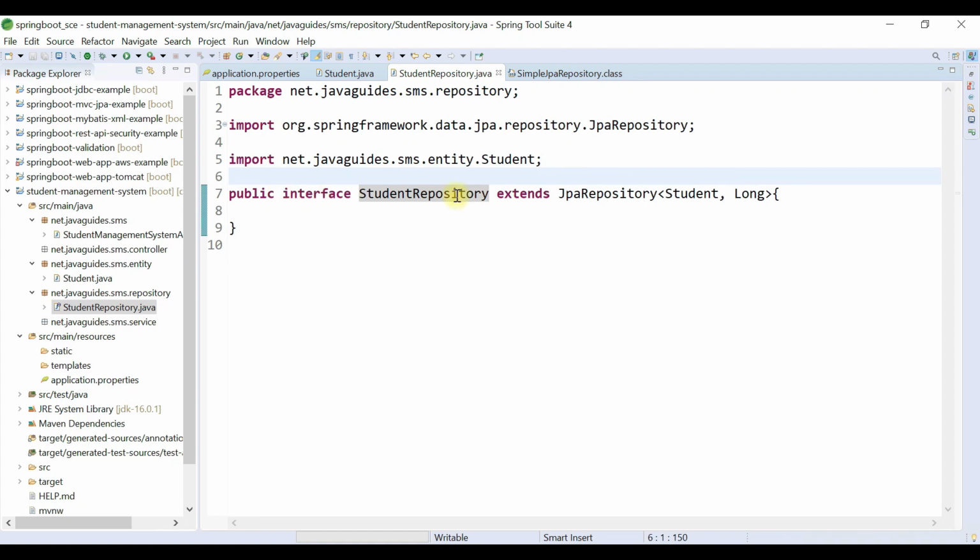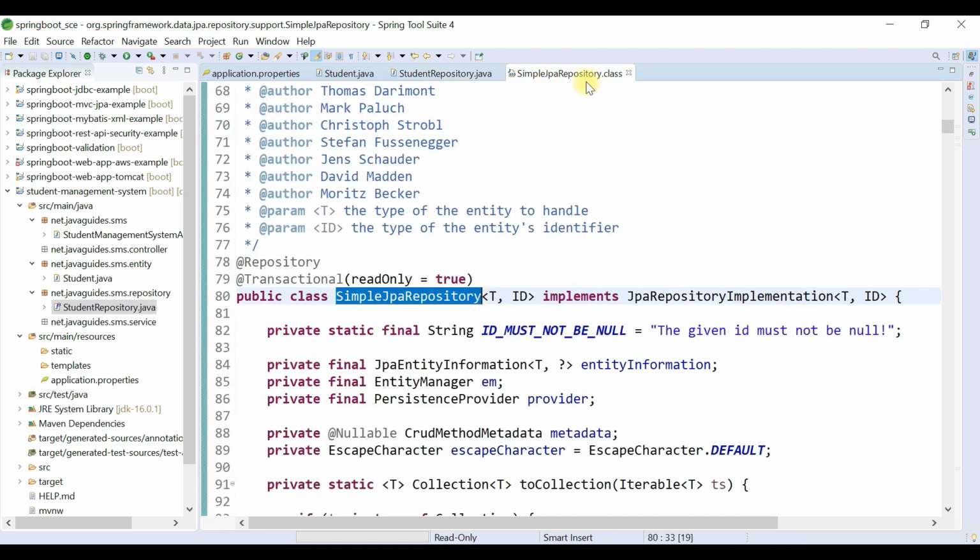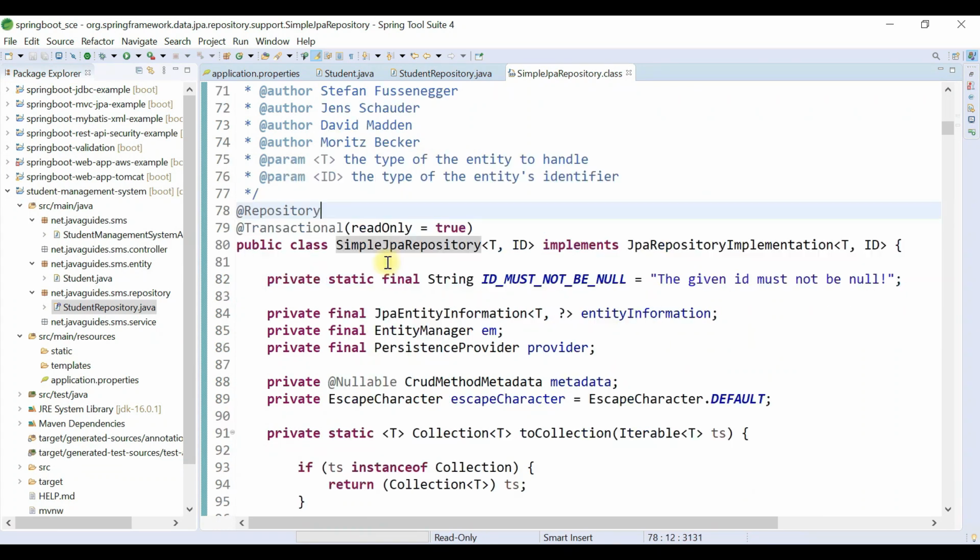So just remember these points. Sometimes beginners might get confused and add @Repository annotation here. Actually we don't have to add @Repository annotation to student repository or any other repository that you create, because JpaRepository already takes care of it. Like SimpleJpaRepository is the default implementation class of the JpaRepository interface, right? And it has already been annotated with @Repository annotation.